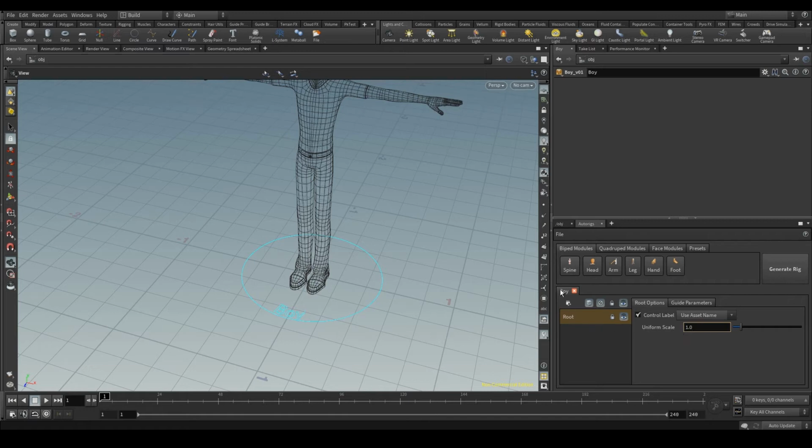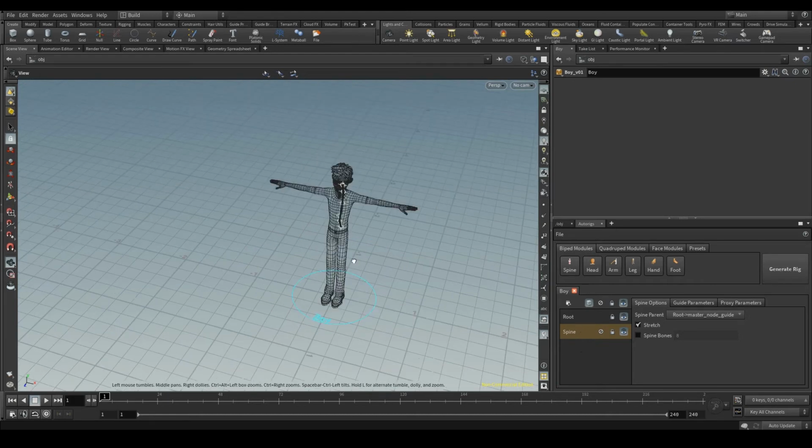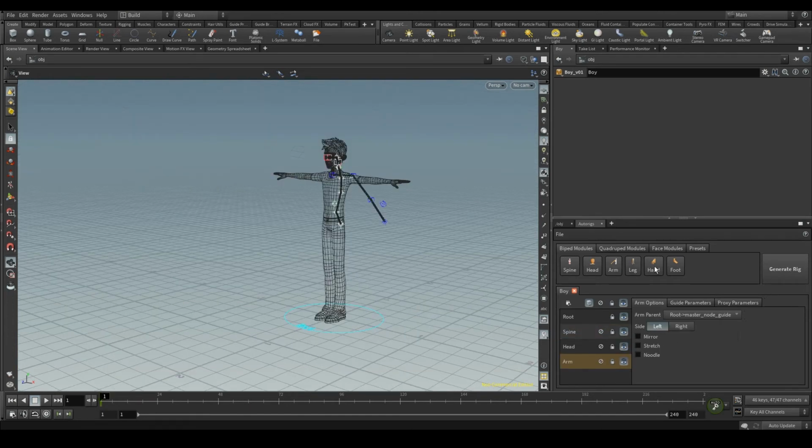Then start adding the modules. First add the spine module, which gets created next to the root itself. Next to the spine, head, you can see the guides over there. Arm, then hand, then leg, and then the foot. For each module, it has options. Let's see one by one.